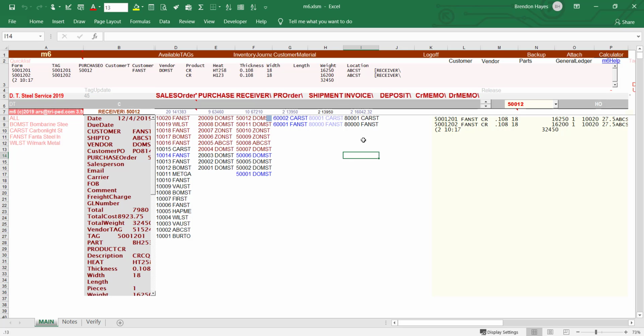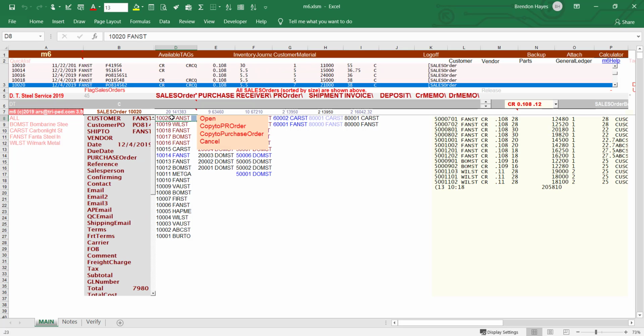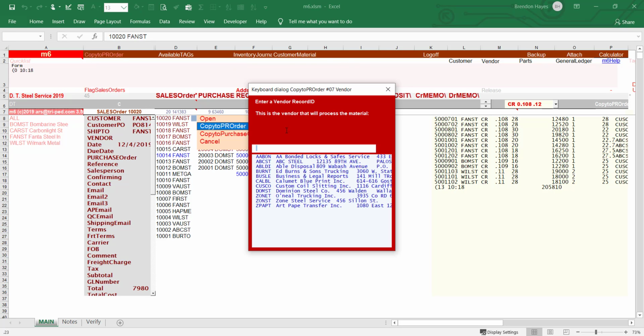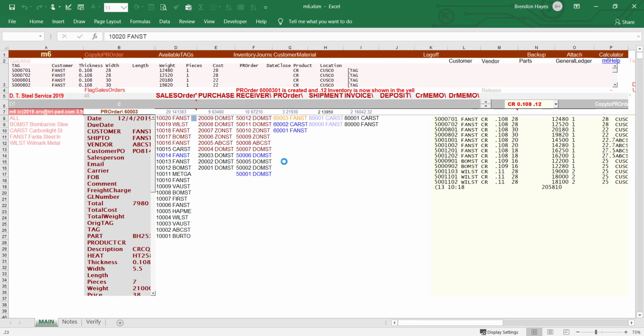In order to create a processing order, we will click the sales order that we created first, and we will copy the pro order in the dialog box. The dialog box will once again be asking who will be processing the material, and I'll be selecting ABC Steel once more. And you will now see an orange form tab created in the pro order column.